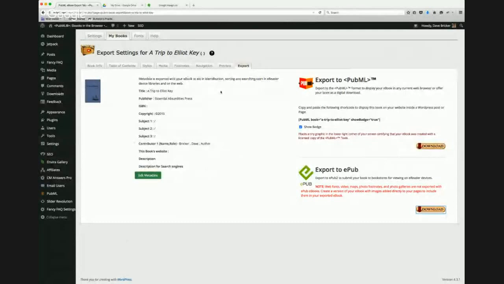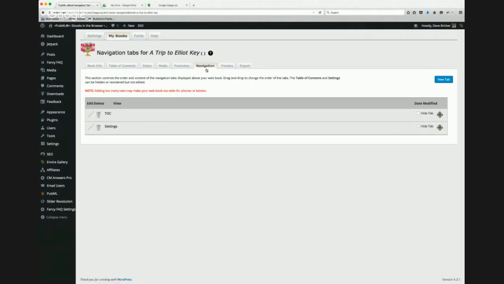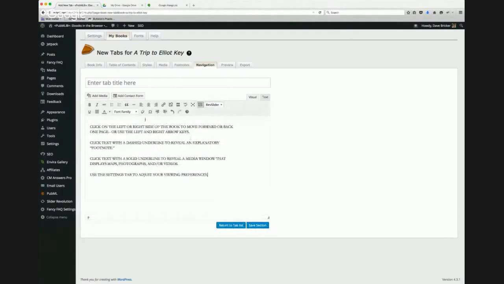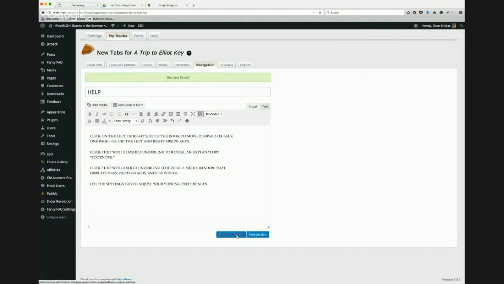Okay, great. So I'm going to go here. There's a tab called Navigation. This is something else that you don't get with EPUB ebooks. There's the table of contents in the Setting tab, which I can hide or change the order of, but I can't delete them. I'm going to go ahead and create a new tab. In the interest of brevity, I'm just going to do one. And I'm going to copy from Microsoft Word. And I'm just going to add a Help tab, which explains how to use this book and the different kinds of links, things like that. This tab, Reading Help, or just Help is fine. I'm going to save the section, and I'm going to return to the tab list.